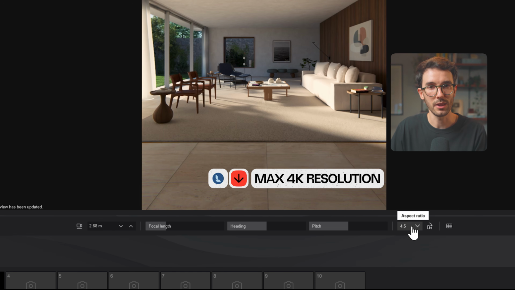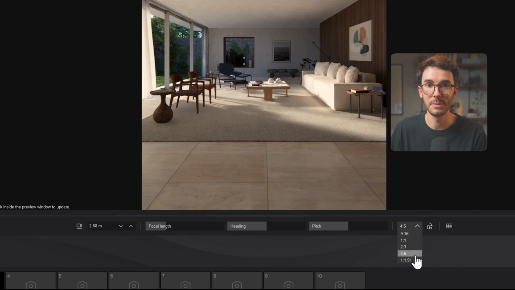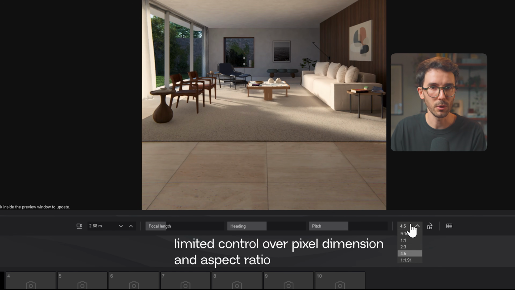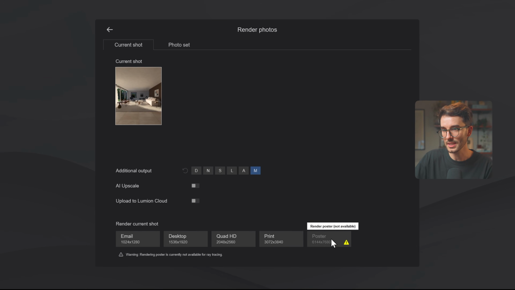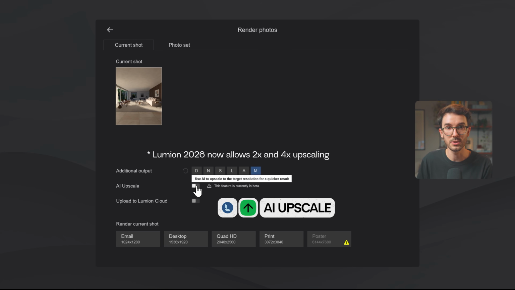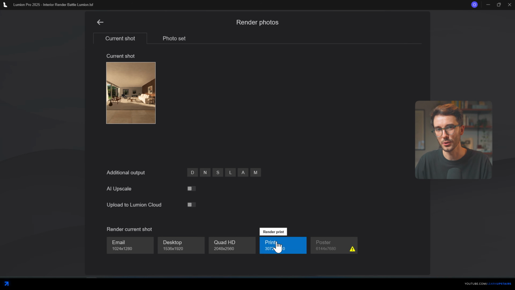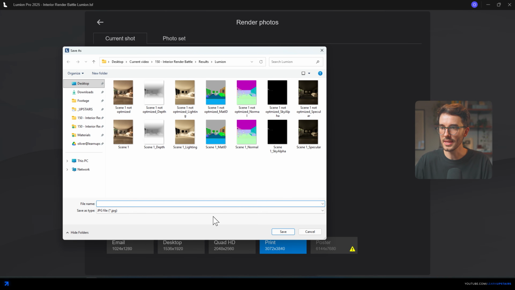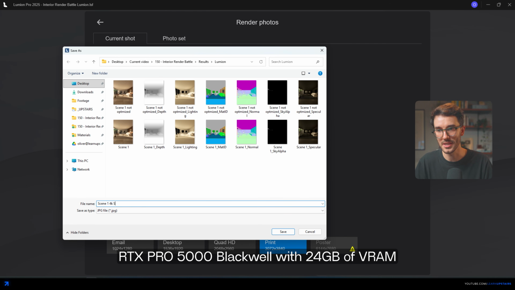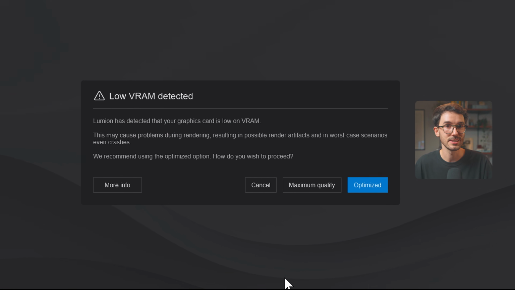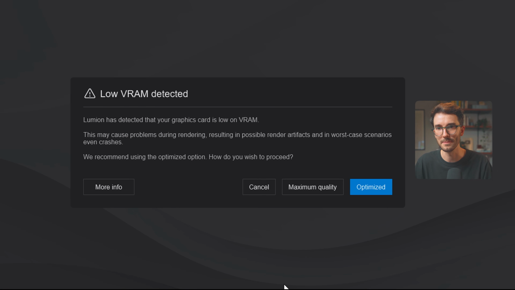And honestly, I would love to have full control over pixel dimensions, just like Twinmotion has and also D5 has. There's an upscaler here, this AI upscaler that gets you to 8K, but it's not native 8K. It's not the same type of resolution. And even with the RTX Pro 5000 with the 24 gigabytes of RAM that I'm using, I randomly get this type of warning about not enough VRAM. Lumion sometimes feels a bit unoptimized.